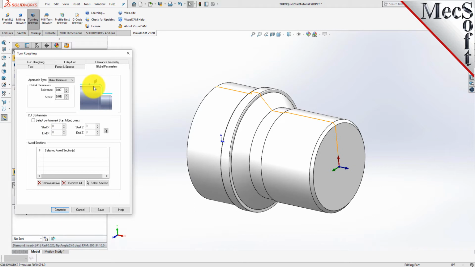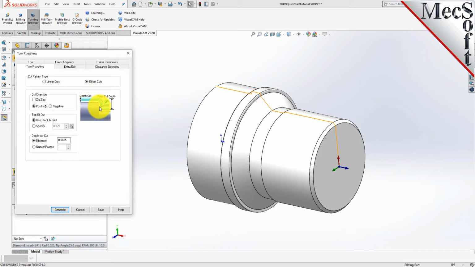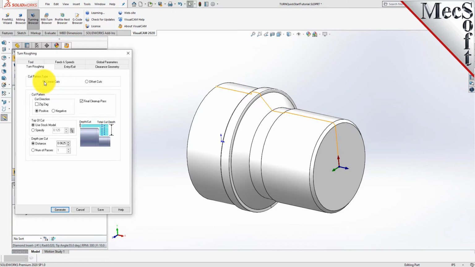Next, we'll select the Turn Roughing tab and set the following parameters. For cut pattern type, we'll set it to linear cuts. This will create a cut pattern with straight line cuts. Offset cuts, on the other hand, will create cuts that are successive offsets of the turn profile. We'll set cut direction to positive. This will ensure that the cut traverses along the positive z-axis of the lathe coordinate system. We'll uncheck Final Cleanup Pass and we'll set depth per cut to 0.0625. Note that the depth per cut is always set to an absolute value.